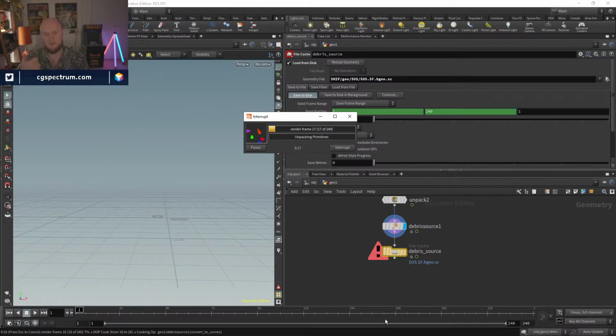From this, we can generate our pyro source. We can generate particles. We can generate many different particle setups where maybe we use one that's a bit more sparse for adding little extra chunks or little extra bits of debris.